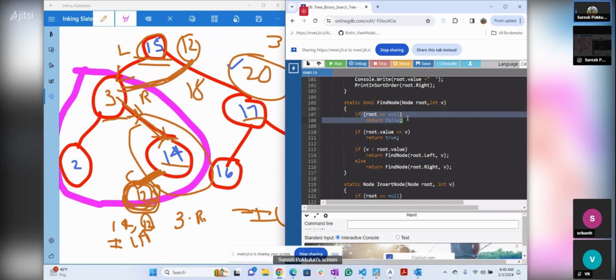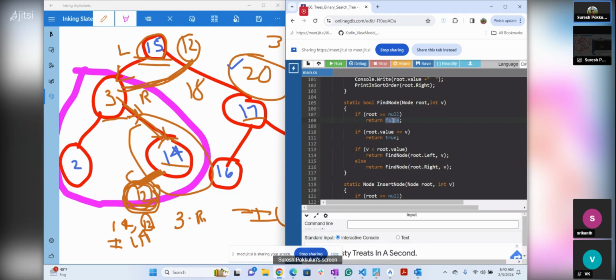So basically, root equal to null, return false. If the root value is null, that means false. In this case, the same thing happens: if you go to 20, ultimately the root becomes null. And if the root dot value is equal to the value that you are looking for, return true. Very simple. If you want to find 17, at some point the root value is 17, and you return true. These are the two base cases, true and false cases.